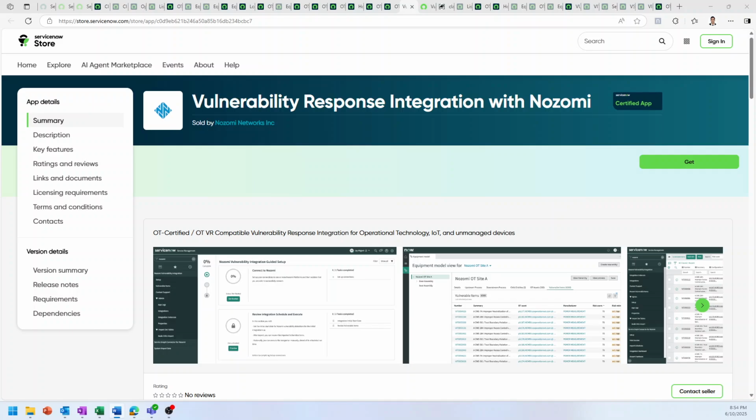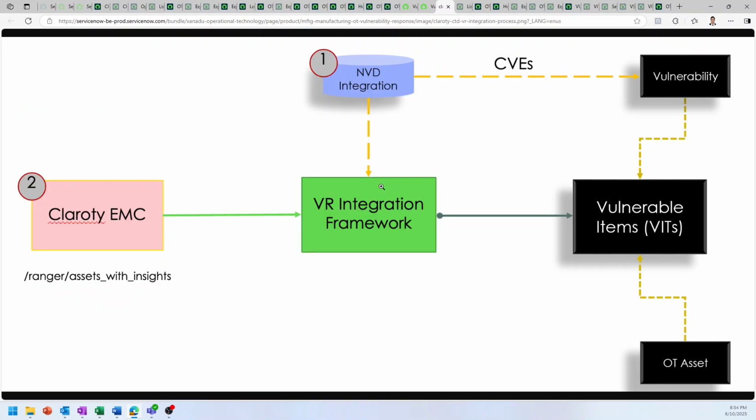This is an example. Let me go to the next page. This is an example of the Claroty integration.